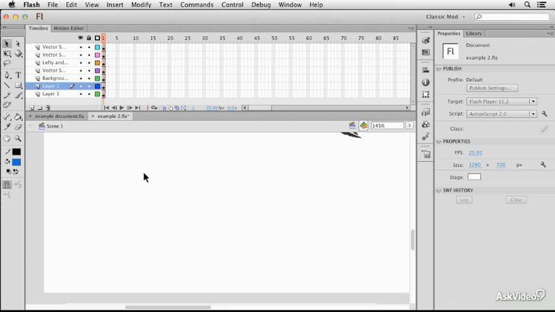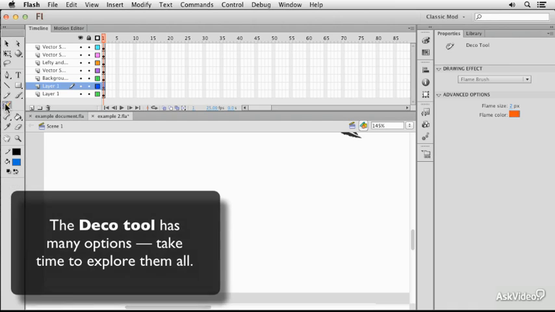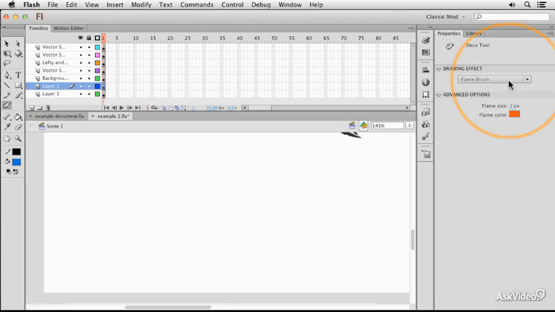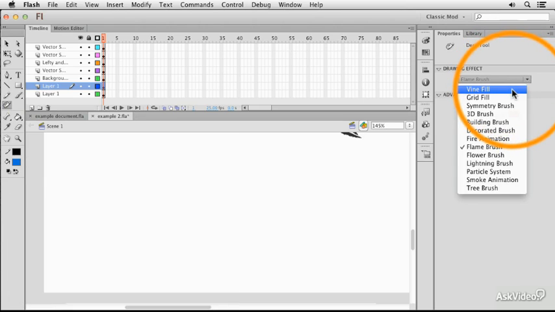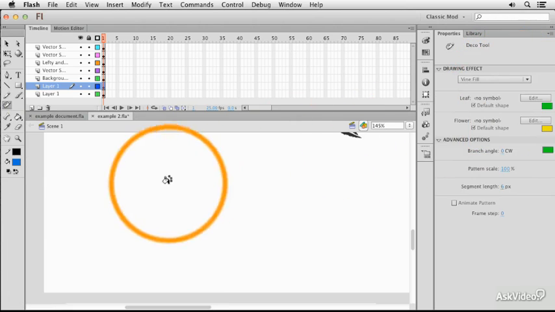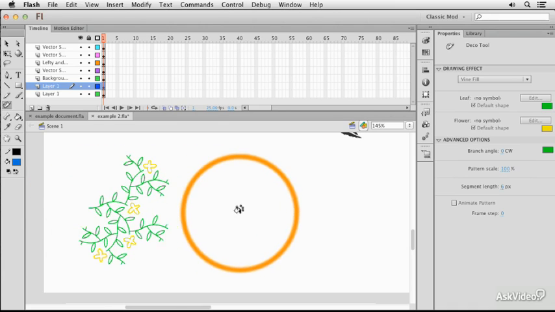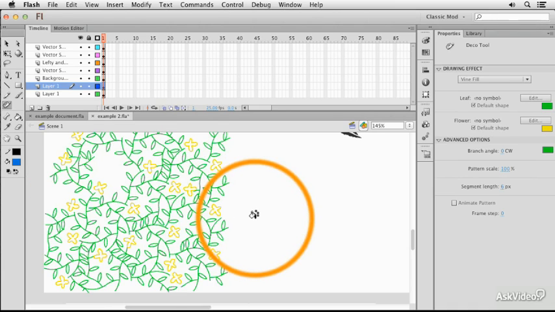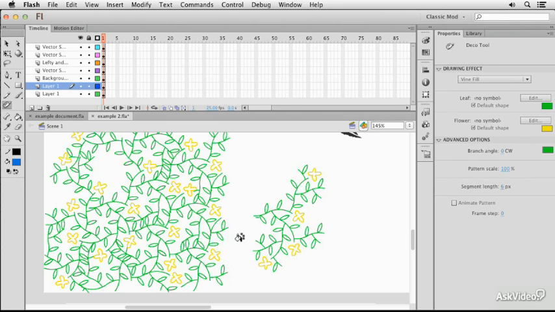In this tutorial, we're going to take a look at the Deco tool. It's been much misunderstood. It has many, many effects. Normally, most people find the first one, Vine Fill, click on the screen and see a whole heap of flowers appearing, and then wonder why they want that. Well, indeed, you may not.